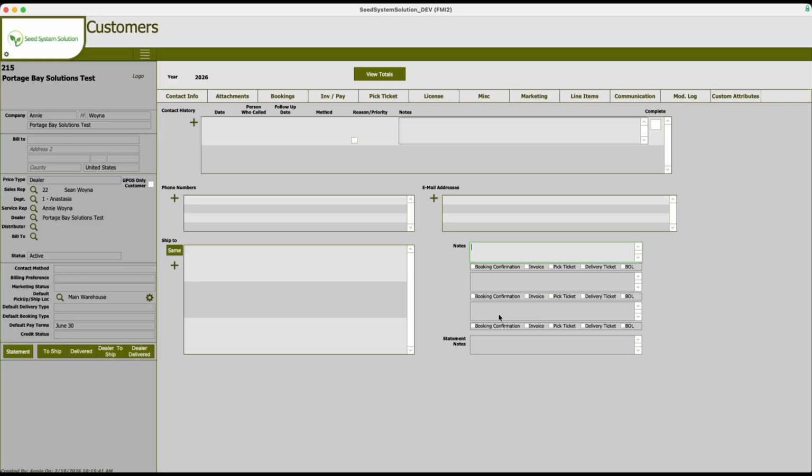We do have 3 note sections that we can pull through. They can print on the booking confirmation, print on an invoice, a pick ticket, a delivery ticket, or your BOL. So any notes you enter here will display on the bookings themselves, but you can select if you want them to actually print on the customer-facing booking.